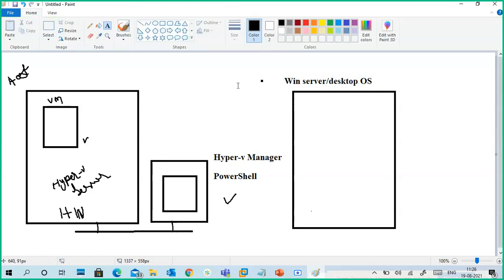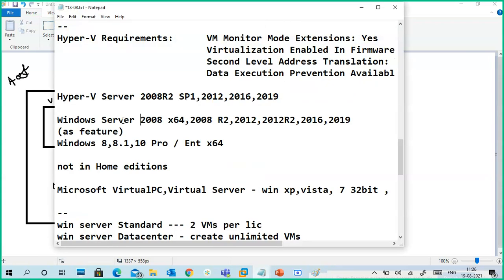Just like I gave a list of operating systems supported in Windows Server, from 2008 64-bit, 2008 R2, 2012, 2012 R2, 2016, 2019. Of course, 2022 is also going to be released. Only the preview is released. I have to check it. If anybody is interested in 2022, we'll download and install it one day. So you have to give some time for it.